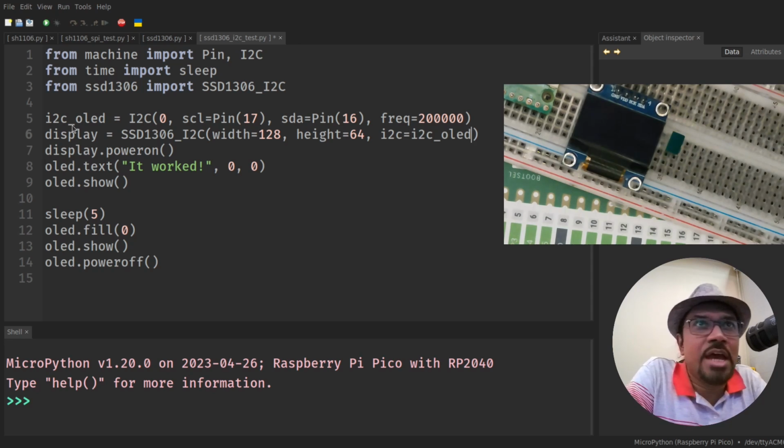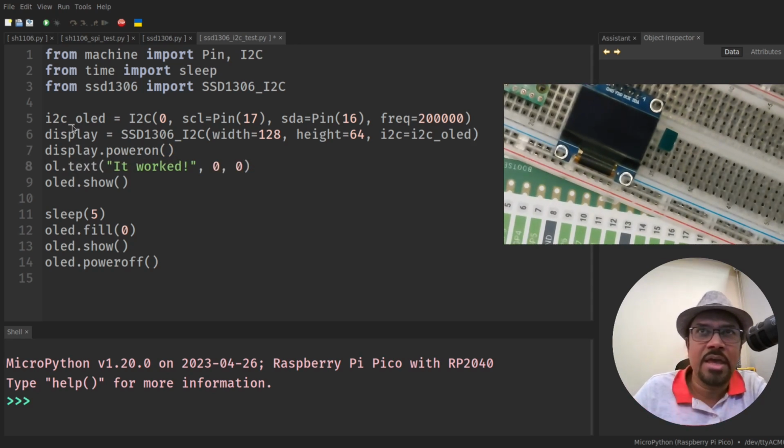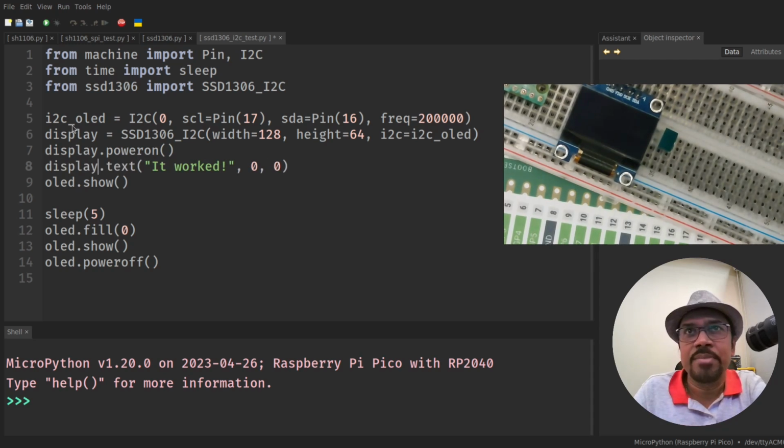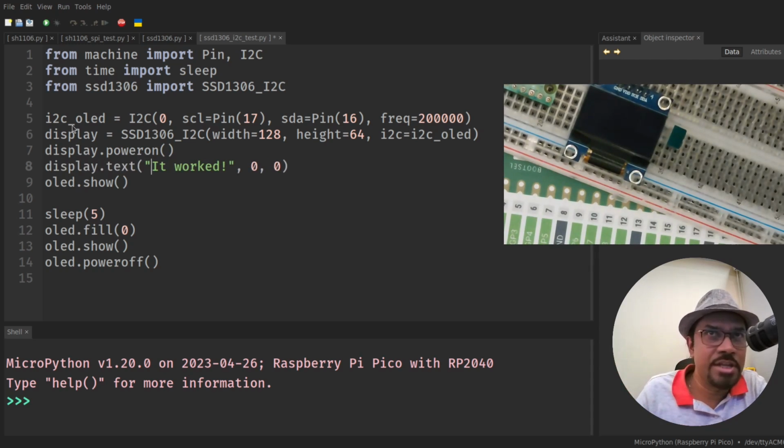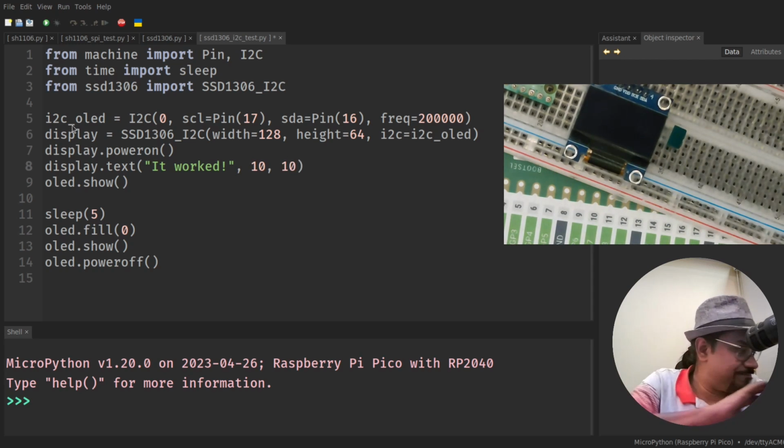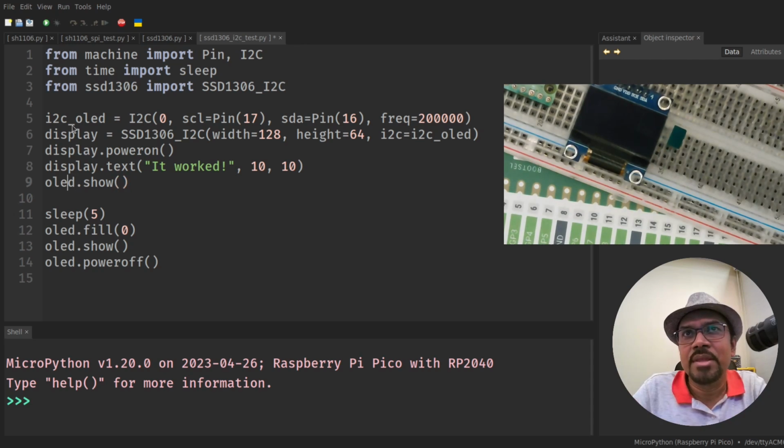So you can use I2C is equal to I2C OLED and display.power on, after which I can actually use display.text of any string that you want and the row column coordinates where you want that to be displayed. If you want, you can try 10, 10. It comes up somewhere, not in the topmost corner, but somewhere in the middle. So let's see that. And you can try display.show.